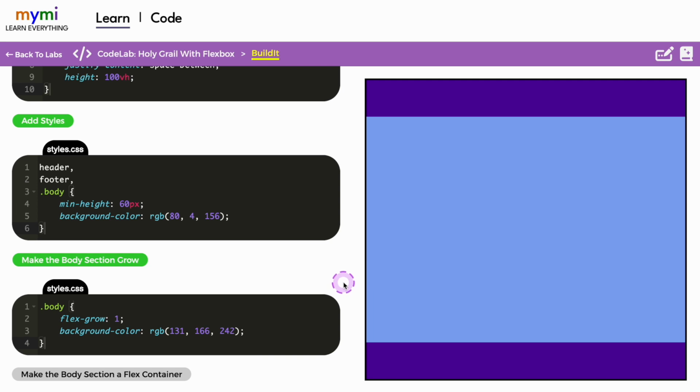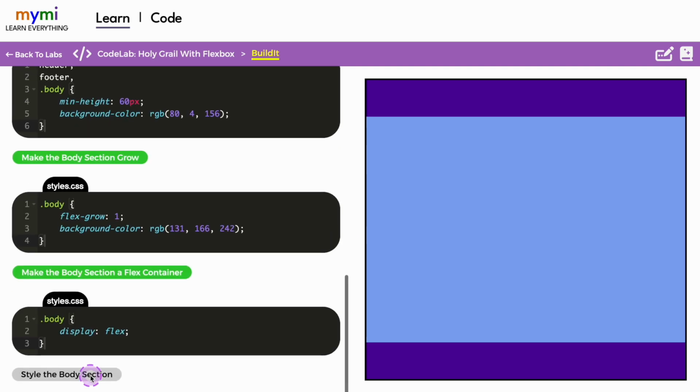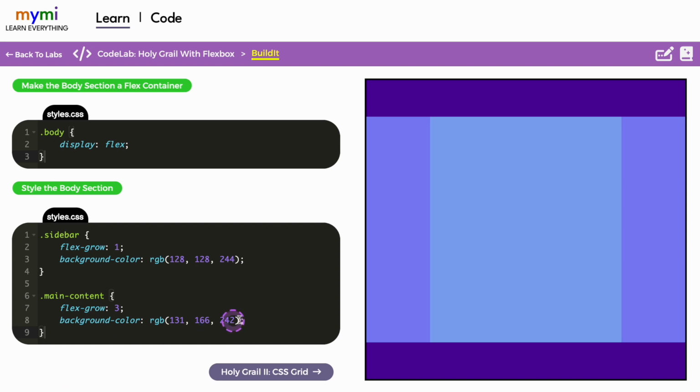Now we're going to use Flexbox for the body section as well in the next one. So we don't see any change in the output, but what we've done is made the body section a flex container. And our goal here is that we're going to use flex properties to distribute the space between the elements of the body section, which are the sidebars, and then the main content section in the middle. So here we're going to style the body section, and here we go.